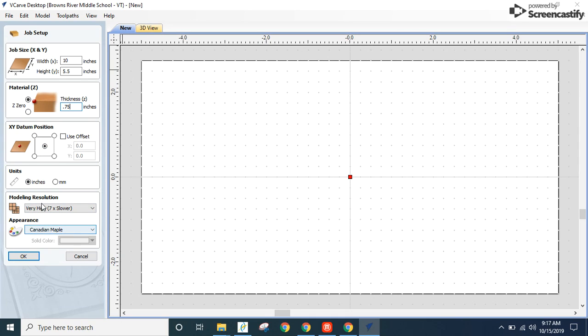And then everything else doesn't really matter what's going on in this. You can change this to standard resolution. Everything else, it doesn't matter what wood it is, appearance or anything like that. So just making sure 10 inches wide, 5.5 inches tall, 0.75 inches, and click OK.